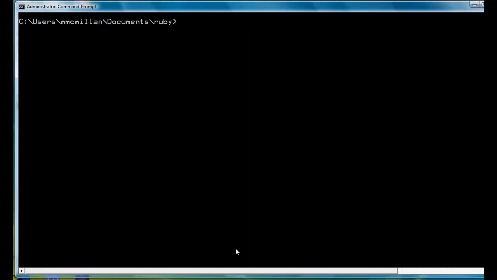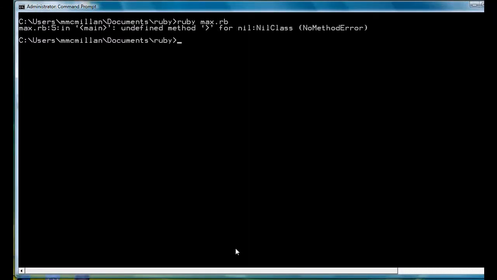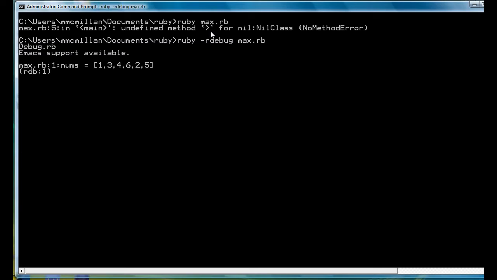Let's clear the screen. All right, so now we're out of the loop, but now we have another problem. The error message is undefined method greater than for nil class. Now, again, it's hard to tell from that message what the problem is. So let's load the debugger again, and let's begin stepping through a few times here.